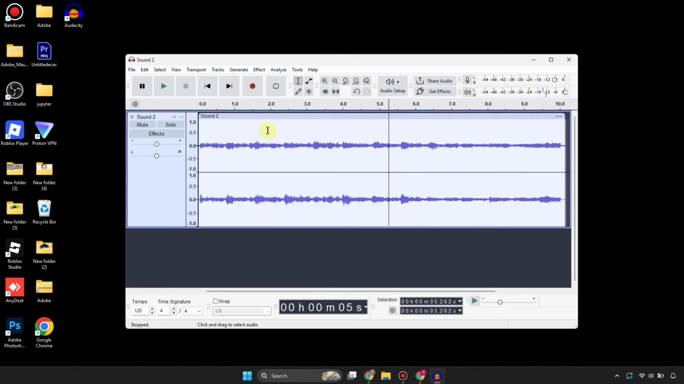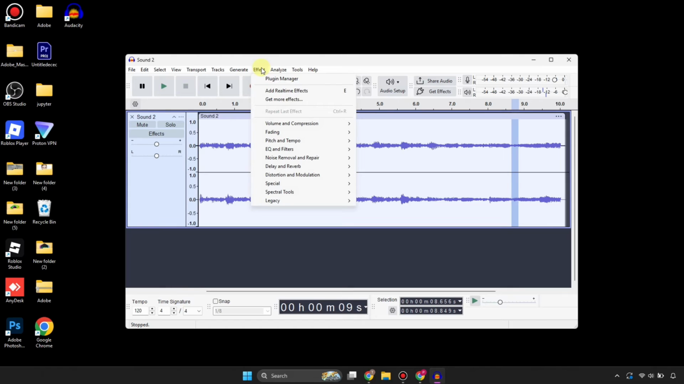Now, what you have to do is simply select a specific part of your sound in which there is noise. The reason for that is that Audacity will treat this as the noise profile and will remove anything related to it in the sound. So select a part where there is noise, then go to Effects, and further you will see the option for Noise, and there you will see the Noise Reduction option.